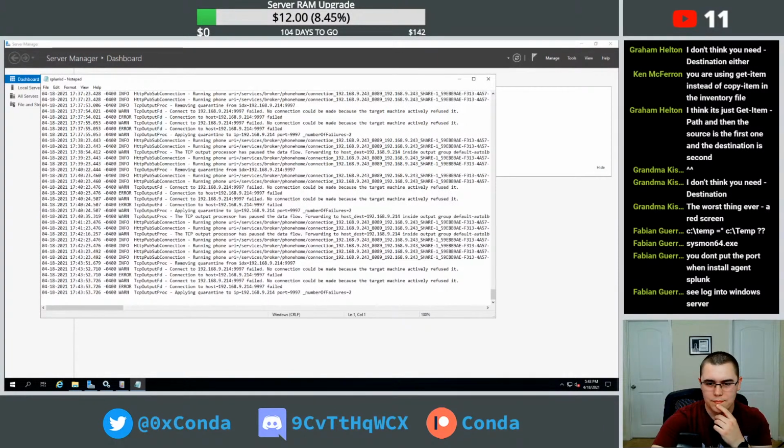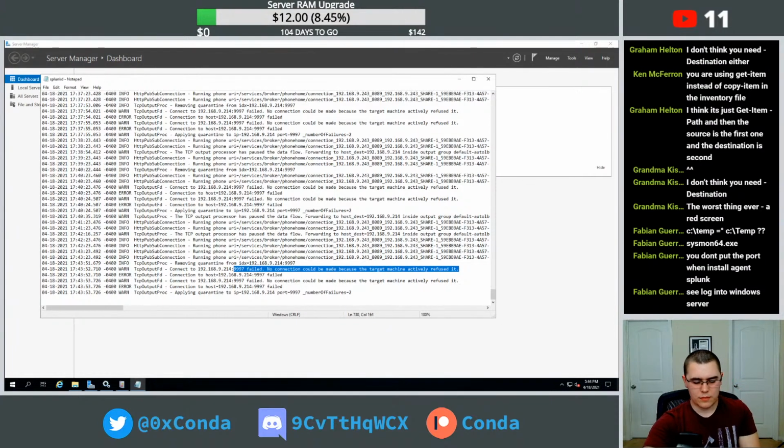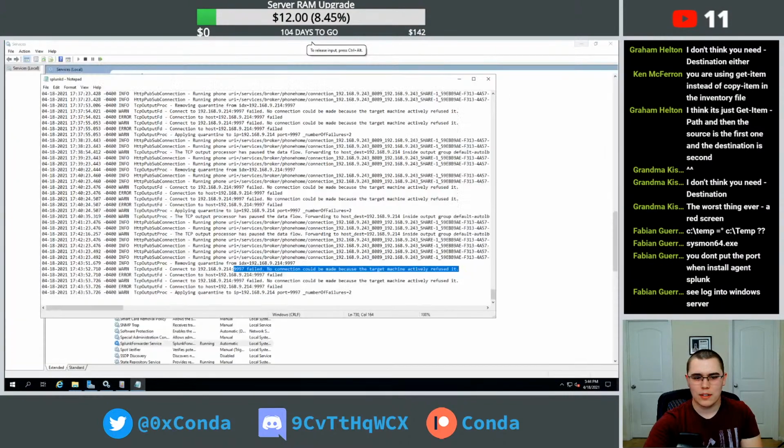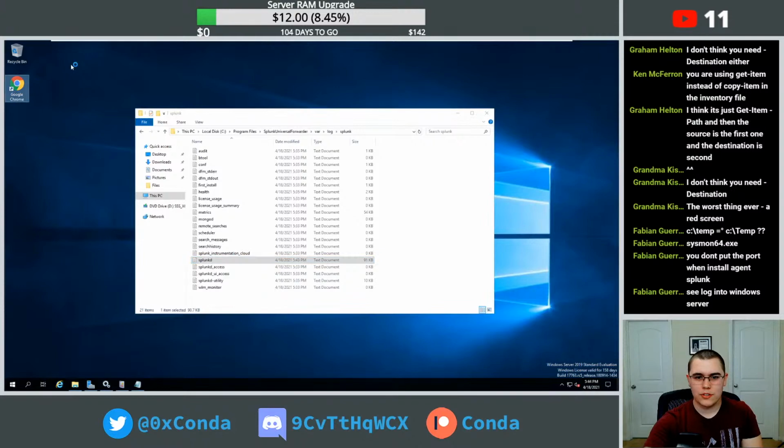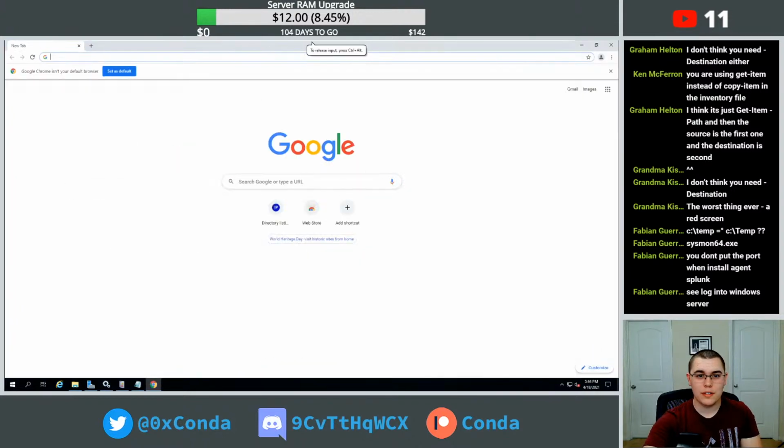Let's see what's going on here. Okay, so are we missing something with this? So Splunk, yeah, maybe we're missing something that's supposed to be listening on the Splunk server. So let's take a look and see if we can figure out a solution to this error real quick.